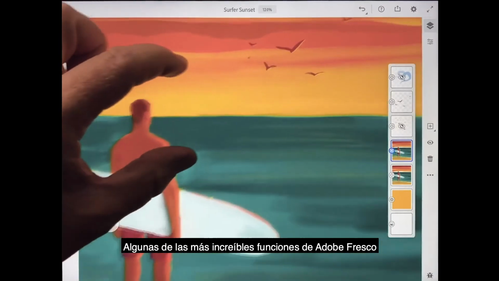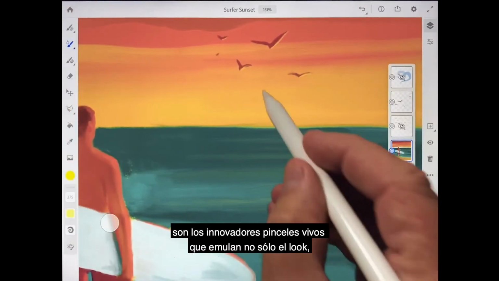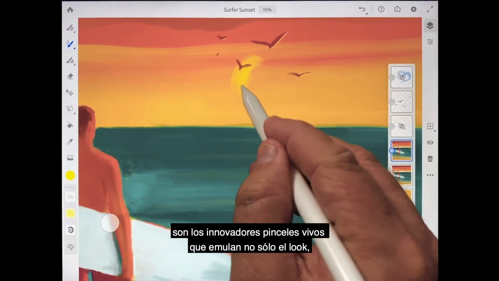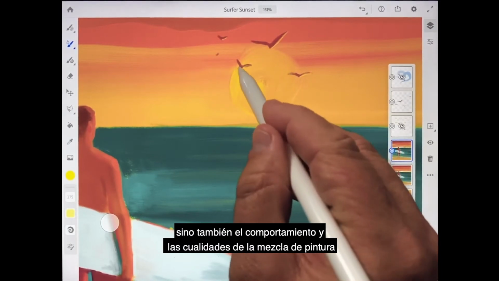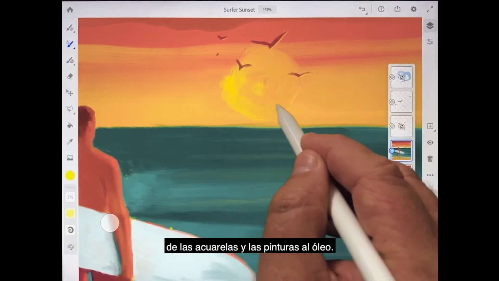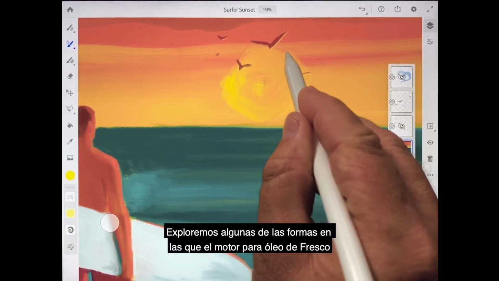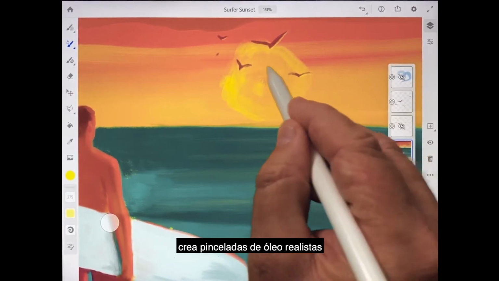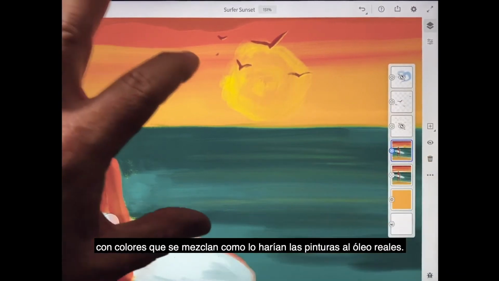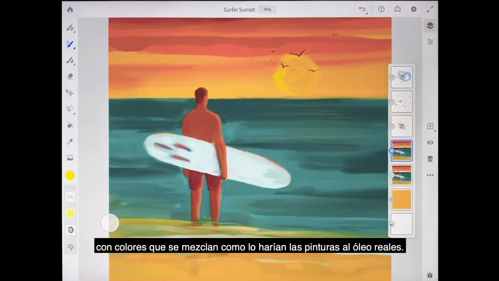Some of the coolest features in Adobe Fresco are the groundbreaking live brushes that emulate not just the look, but also the behavior and the paint mixing qualities of watercolors and oil paints. Let's explore some of the ways that the oil painting engine in Fresco creates realistic oil brushstrokes with colors that blend together like actual oil paints.